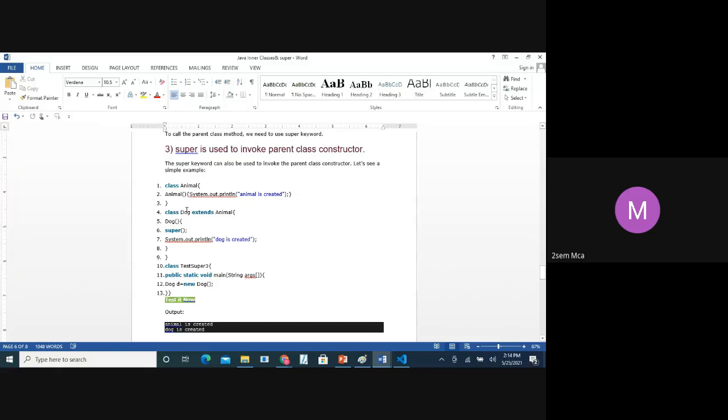Then again we are calling dog extends animal. We are creating a method called dog. In that we are just calling super, and system.out.println dog is created. Here we have just told animal is created, here dog is created.